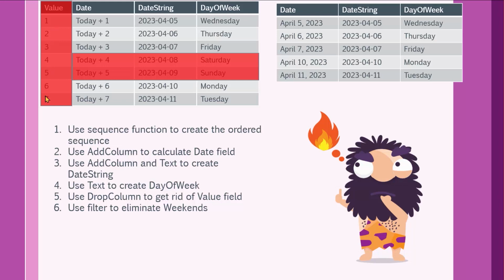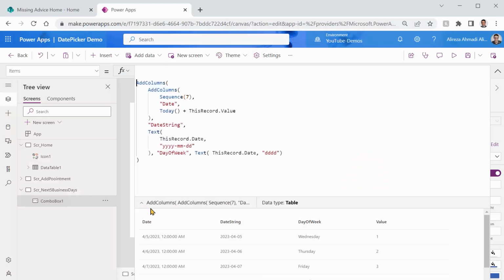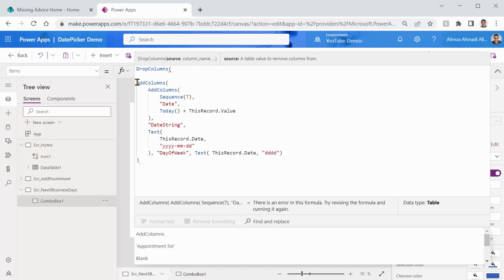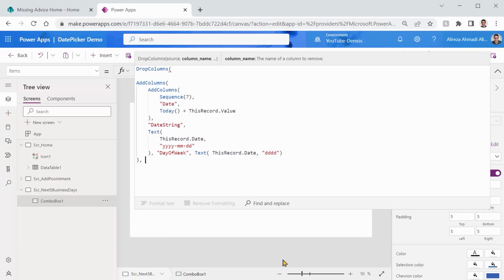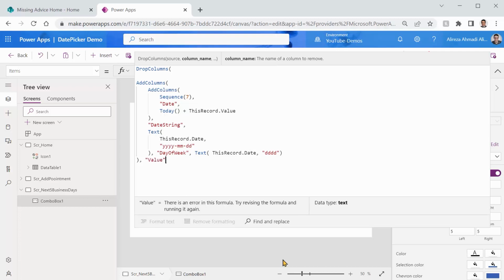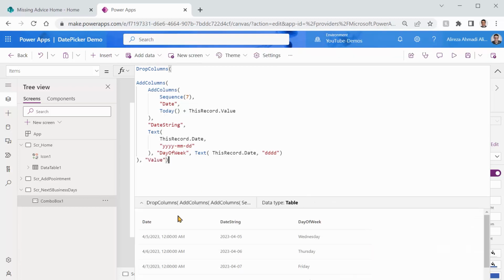Now, if you want to get rid of value, we can use DropColumns. So right in the beginning, I say DropColumns. From whatever the table that this returns, I say drop column value. And I close this. Now you can see I have date, DateString, and day of the week, but the value is taken out. Great.